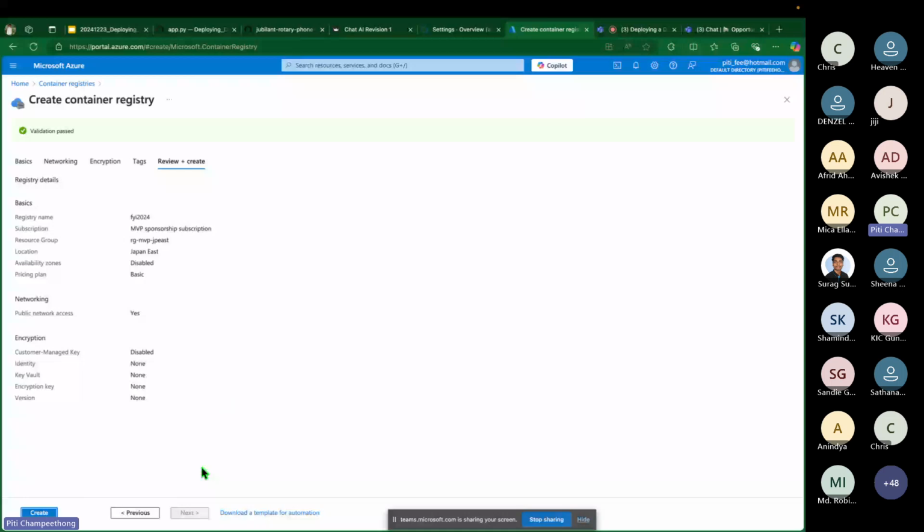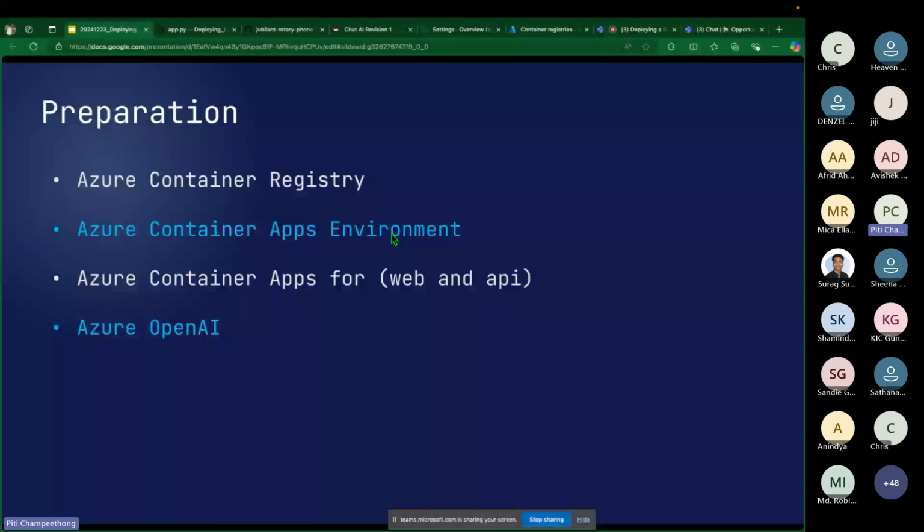Okay, this is the first one. So the second one is container apps and environment. For container apps, we need to create apps and then we get the environment. Okay, so I show you here.